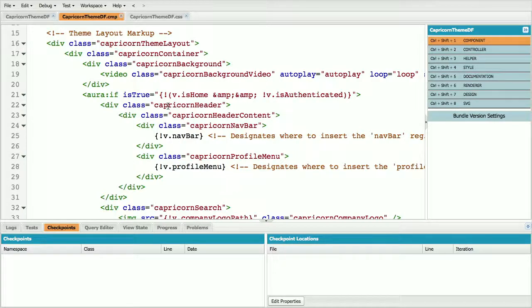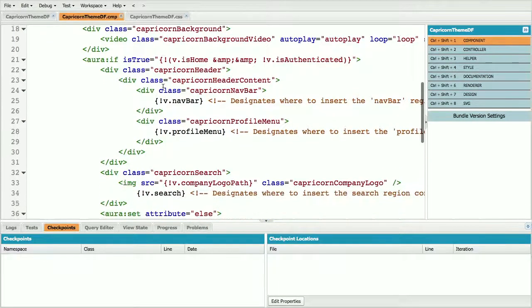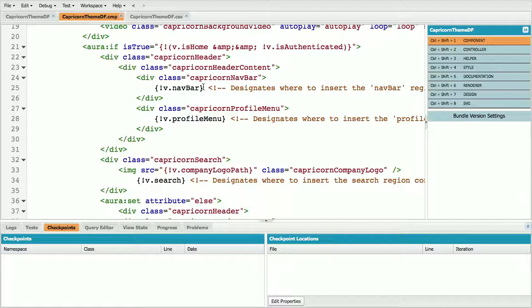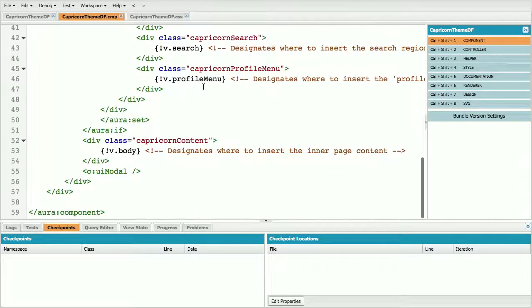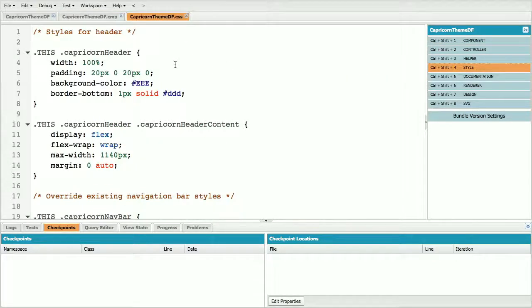In my theme layout, I've defined a few div classes. I've dropped in a couple of our out-of-the-box components like the navbar. I've defined some of my sections, looking pretty good. I have my CSS that I've worked with, applying CSS to all of those div classes I defined, as well as using some media queries for the responsive nature of everything.